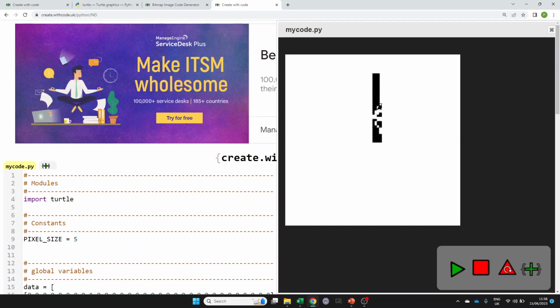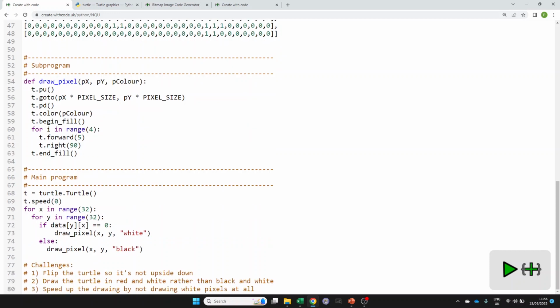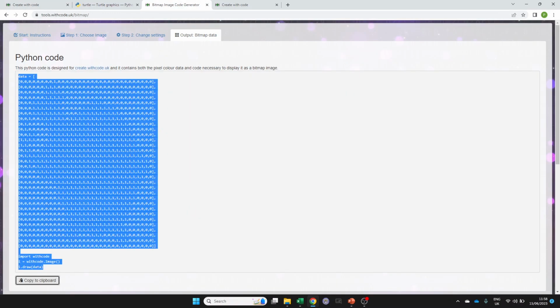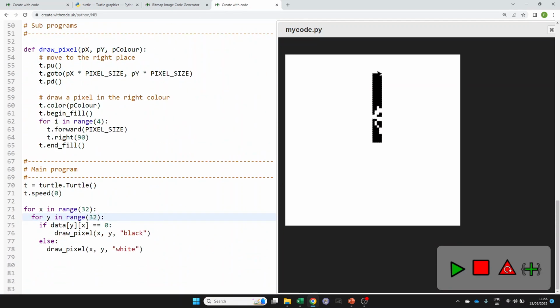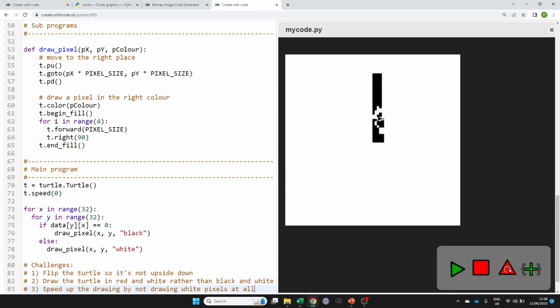I thought of some challenges for you to work on. So I'm just going to copy these down here. Plop these at the bottom. So first challenge, can you flip the turtle so it's not upside down? Can you make it so it's red and white rather than black and white? And can you speed up the drawing? It seems a bit unnecessary to draw a white square. Can you just get rid of that else and that line in here? Will that work? All right, those are your challenges.